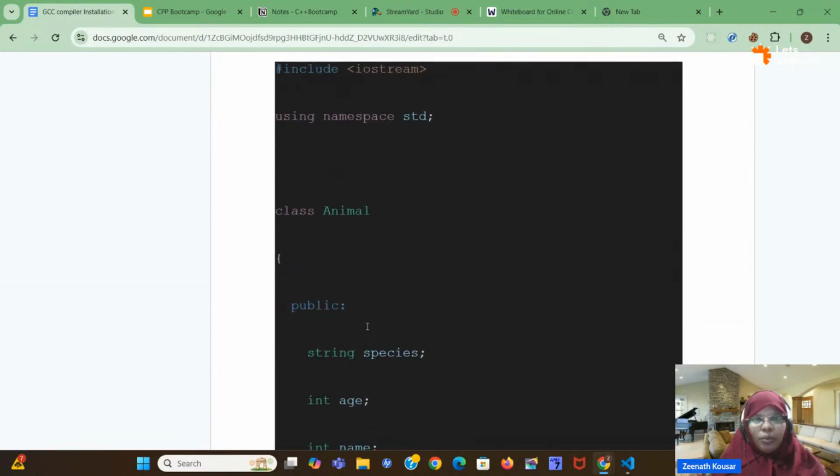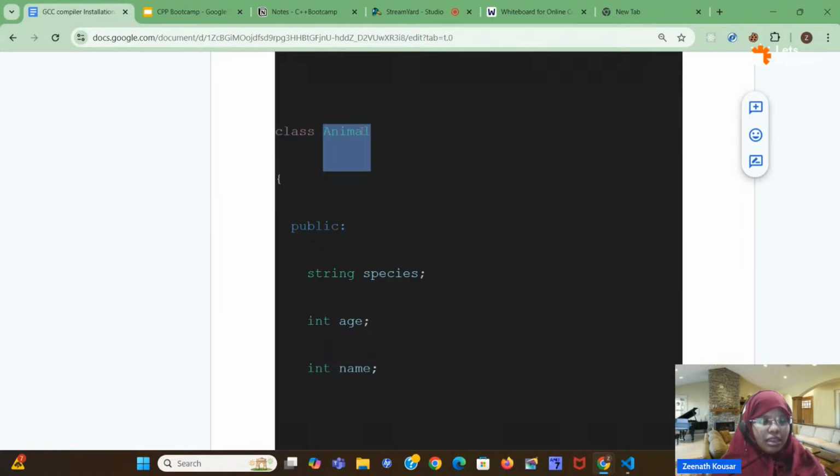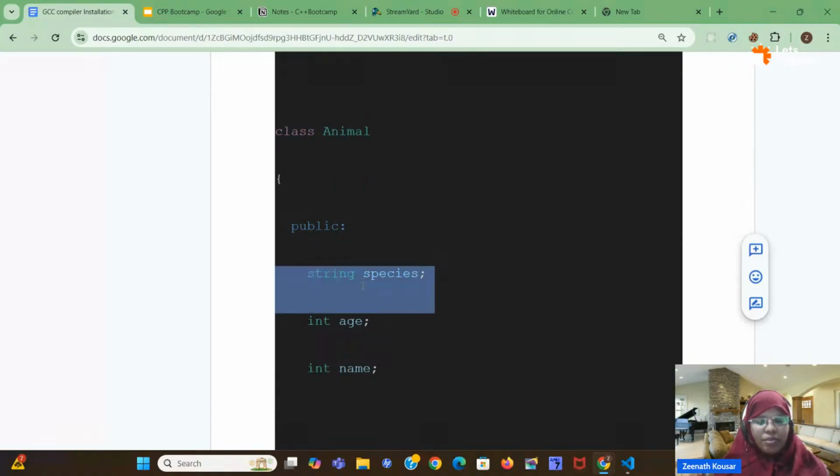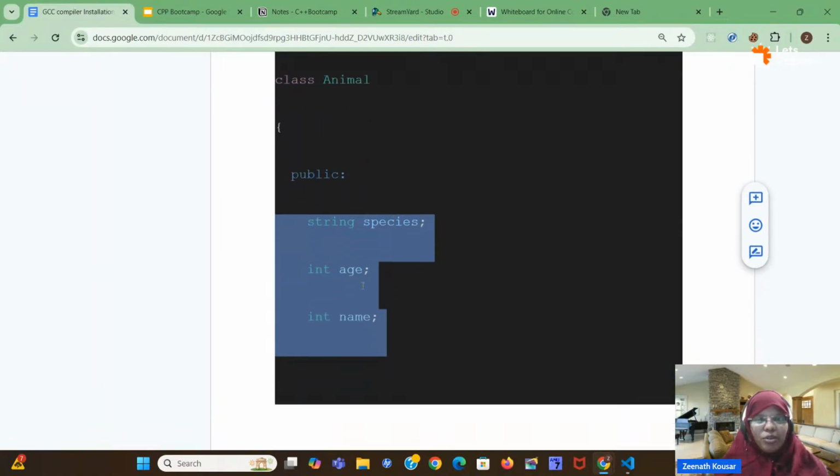So what is a class? Here the class name is animal. Previously we discussed car, so like that we have an animal class here. In animal, what are the variables? The variables are species, age, name. Inside the car we took some variables, and similarly these are the variables here: species, age, name.